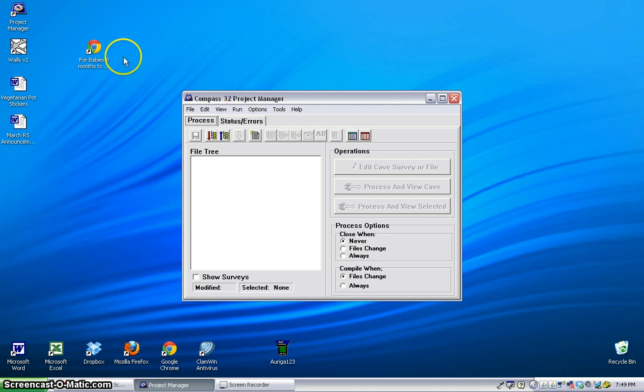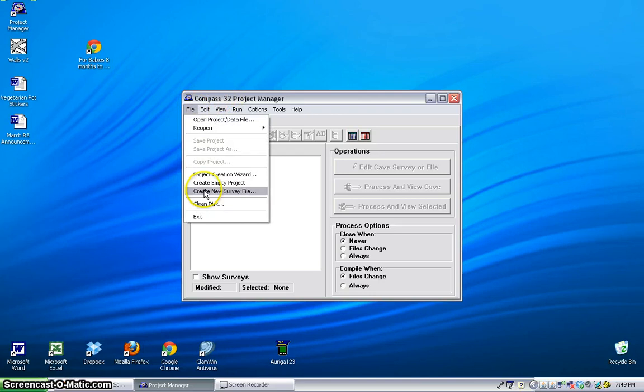Once you've got Compass installed, you want to open the Project Manager. So there's my little icon, and here's the Project Manager window. And once you've got the Project Manager open, let's go to File, and we're going to create an empty project.